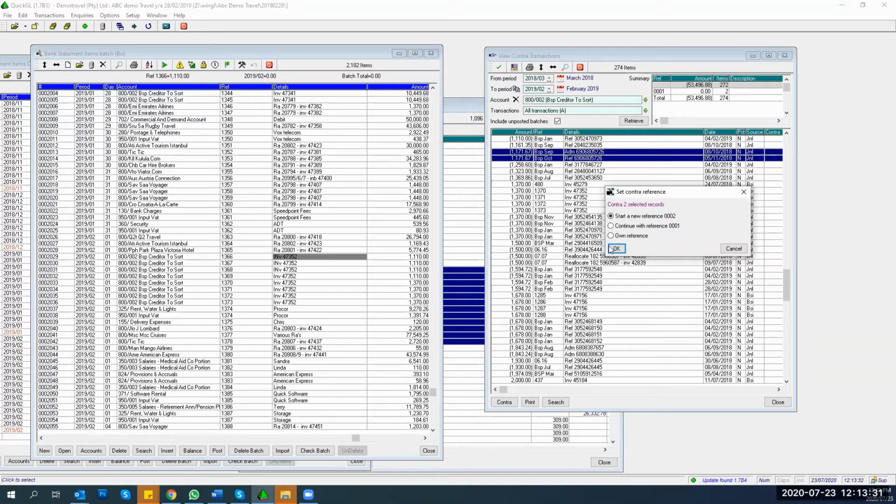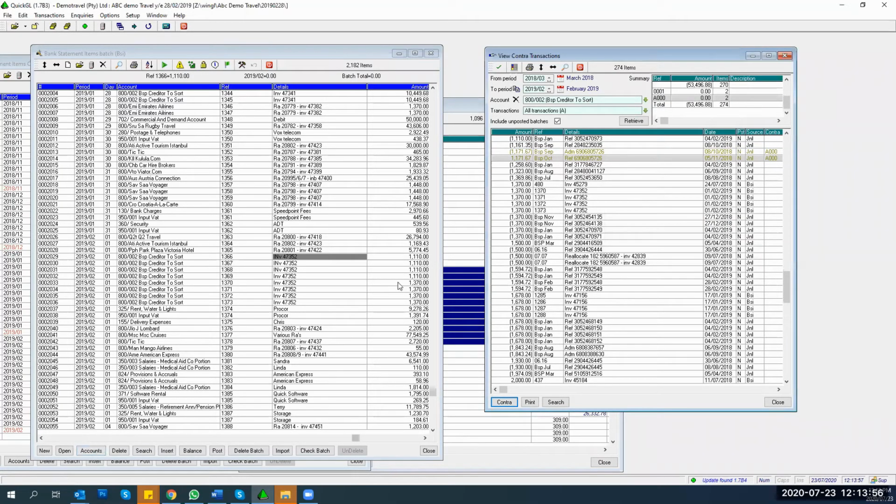So yeah, I can either start with the next reference, which is 2, or I can put in my own reference. Now, I know when it's something like a bank item, a lot of people will refer to the reference number that's actually on the bank statement, like the 1366. I'm simply going to show you, my system will allow you to put in alphanumerics. Okay, so it will allow you to put in alphanumerics. I'm not saying you shouldn't. Again, it's a personal preference.